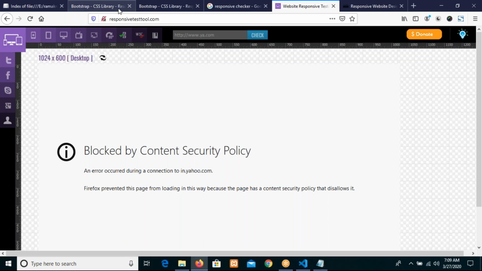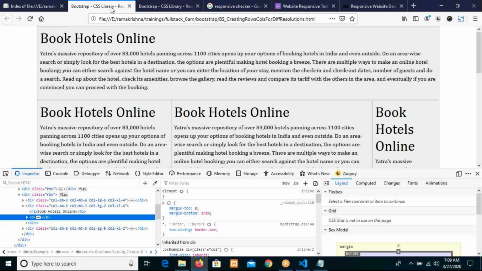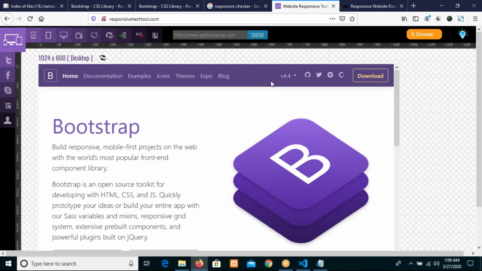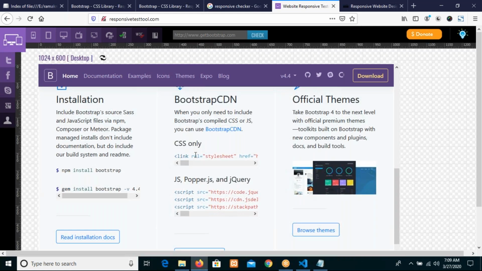Or else do one thing. Let us go with this website itself. Get Bootstrap. Why should we have to search here and there? Get Bootstrap. If it is 1024, it is looking like this.